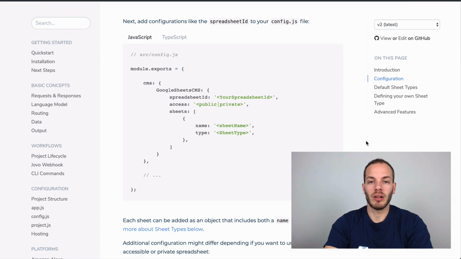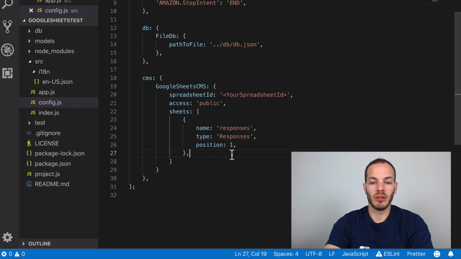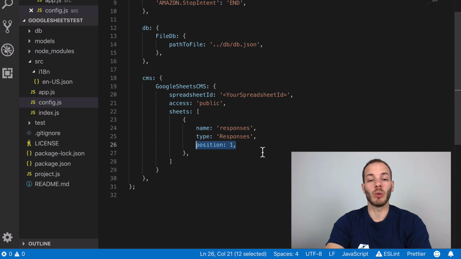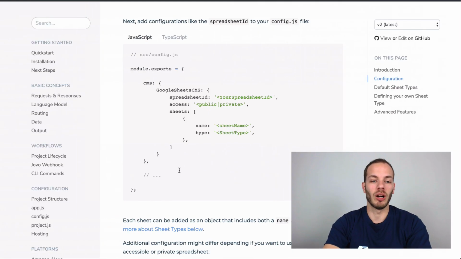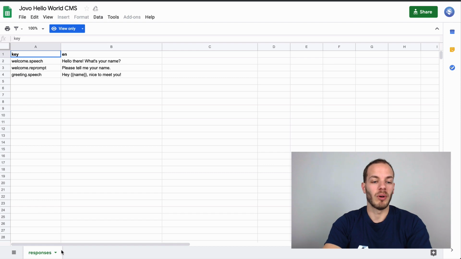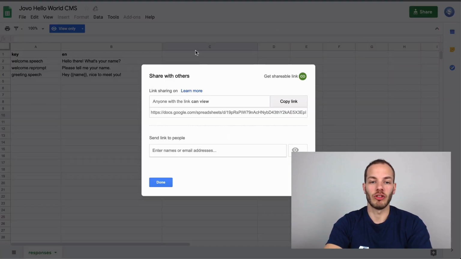Okay, and so we are ready to go. For public spreadsheets, because the API there works differently, we need to add a position as well, which is the position of the tab here. So this is number 1, and so that's what we should use. And if I have a second one, this should be number 2. What I need to do now is set this spreadsheet to public and get its ID. To do that, I need to click on share and make sure that anyone with a link can view it.